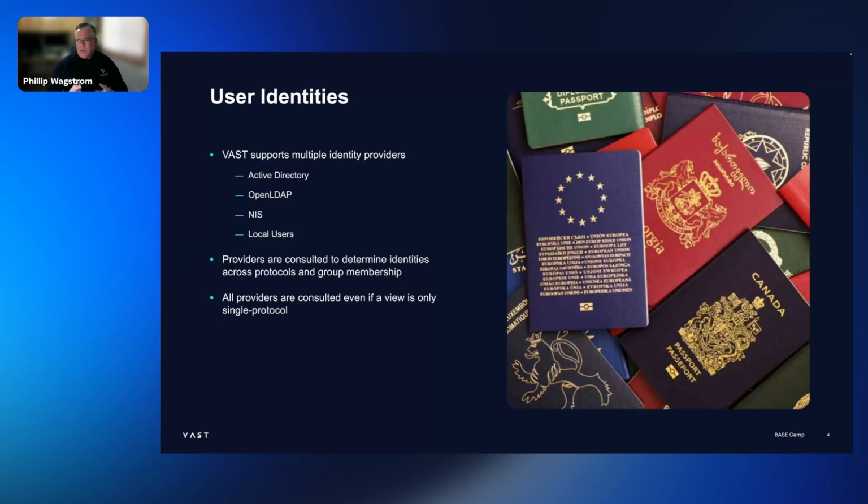And then we'll talk very briefly about local users, and how you can define local users on the VAST itself. The providers basically are there to consult and validate identities. Some of the providers can be used for authentication of users, specifically Active Directory. But for the most part, it's used to identify a user, their group membership, all their characteristics and attributes, and help us do mapping across the different protocols within VAST.